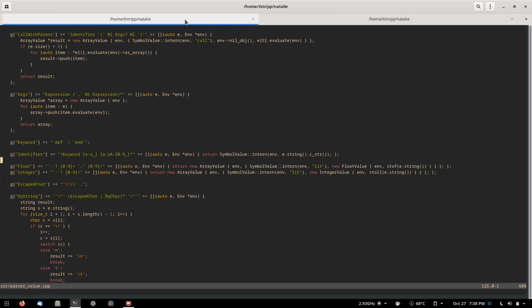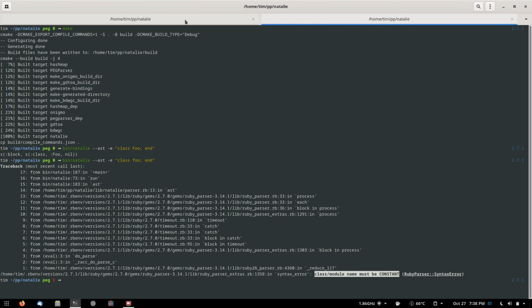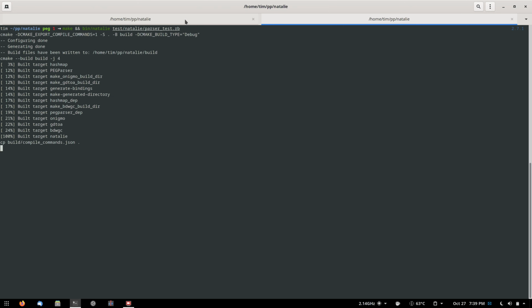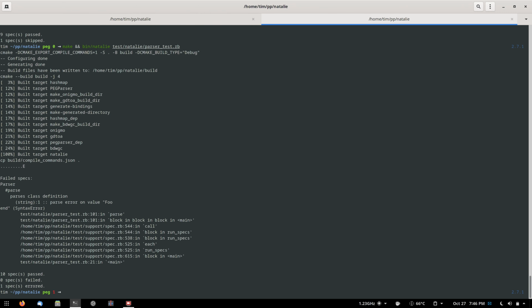We're using a parsing expression grammar that supports left recursion to build our parser. And let's go ahead and run the test. I'll put a make on there first to make sure everything's up to date. And test Natalie parser test. Okay, parse error on value foo end.